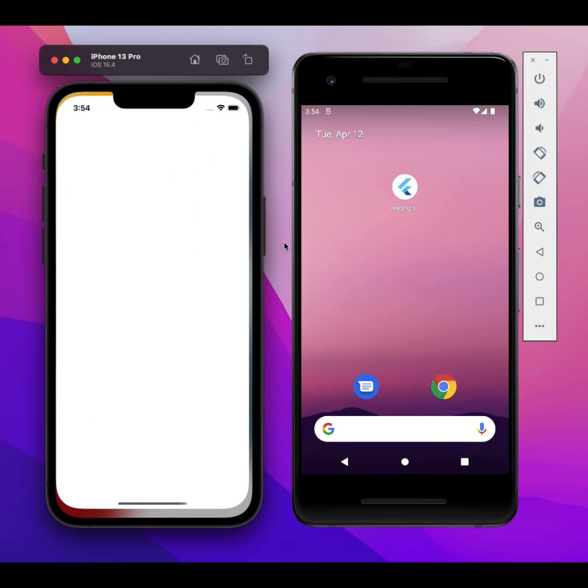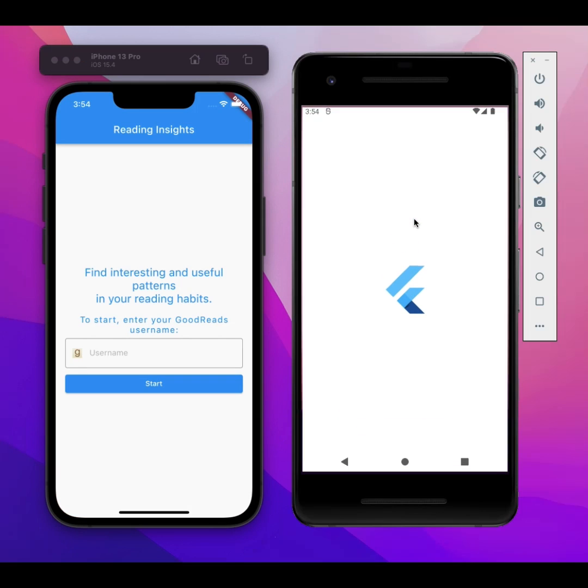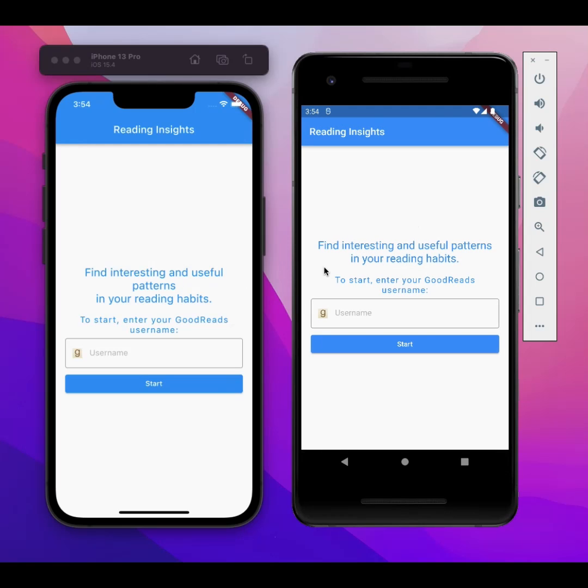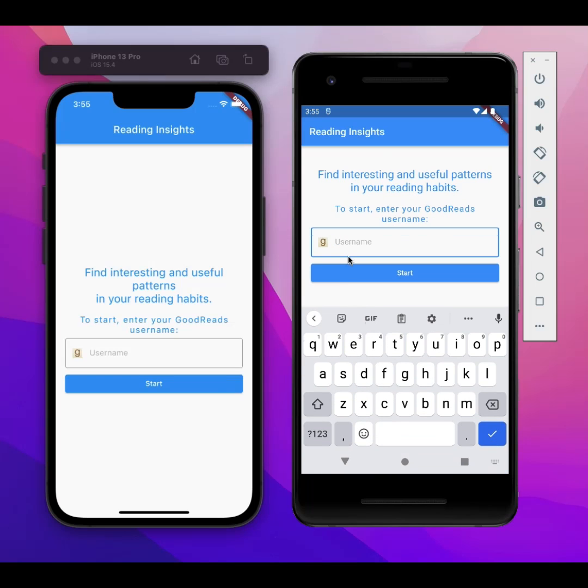As you can see here, I'll go ahead and open Reading Insights, and just after a second it pops up to the first screen. For this demo though, I will just run through the demo on Android. On this first screen, the input field is just a place to enter your Goodreads username. This also does some basic error checking.